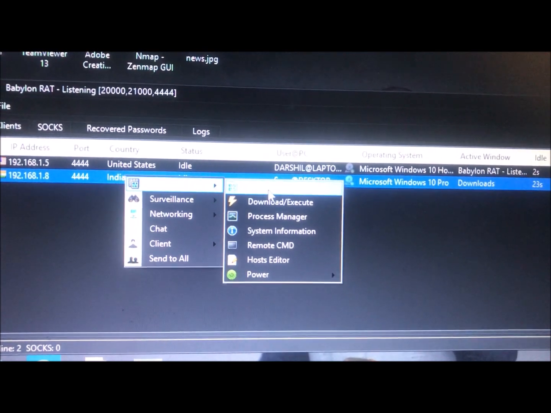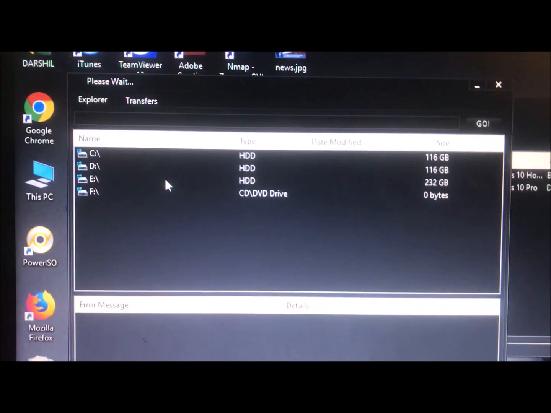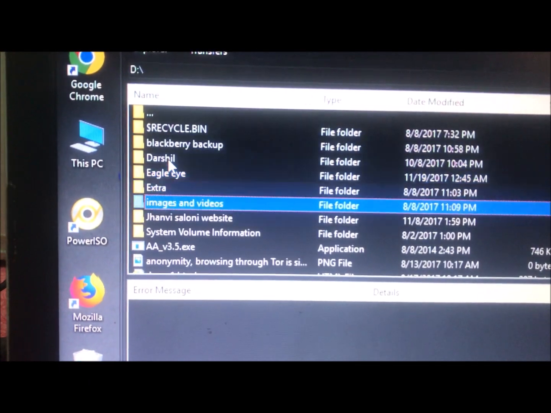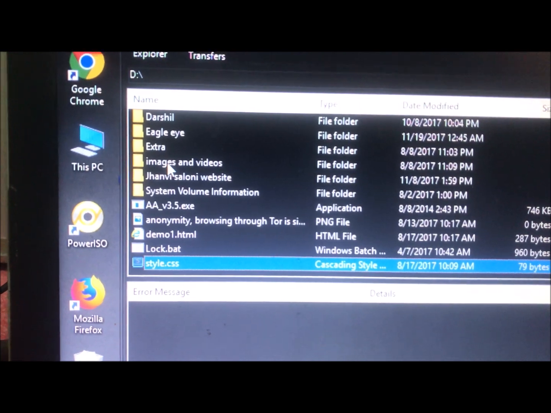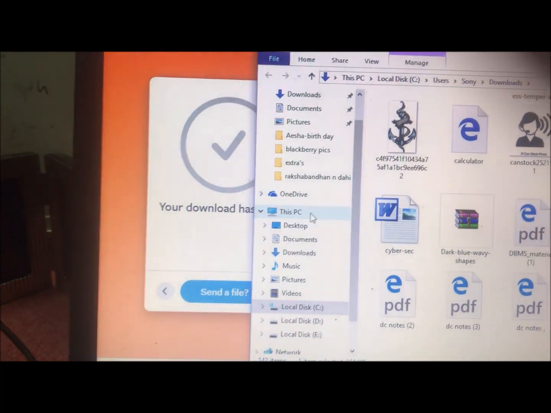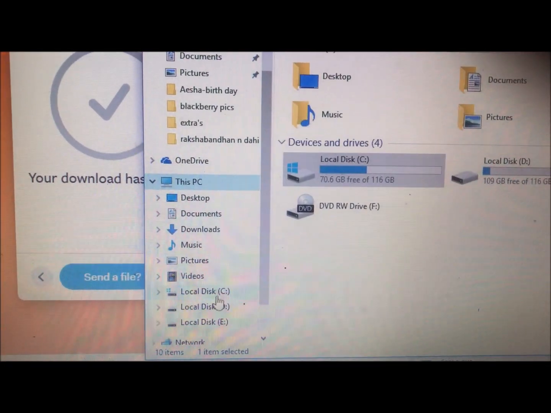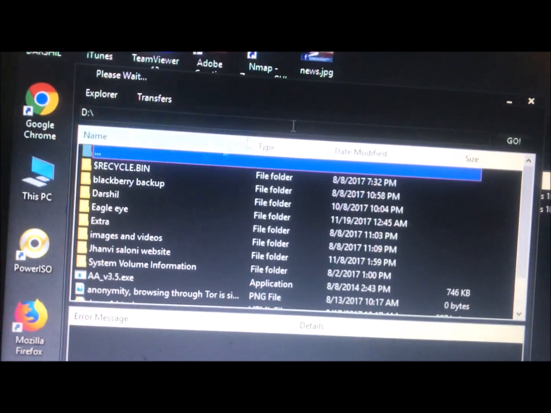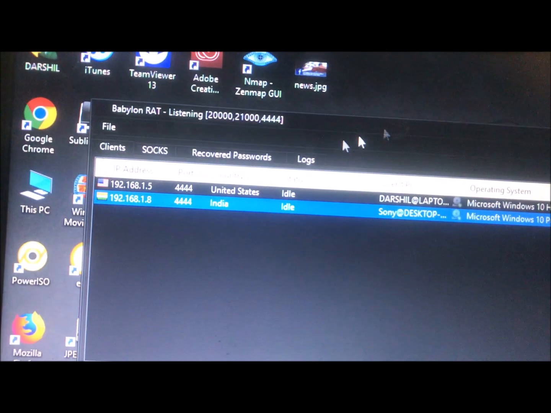System and file manager. So this is the file manager of the victim's computer, and you can see these are the files in the D drive of the victim's machine. So let us check here as well. D drive, and yes, you can see the files are exactly the same. So we have got control over the file manager.